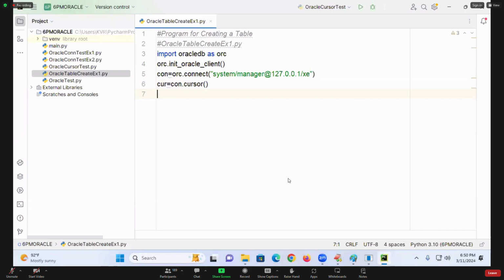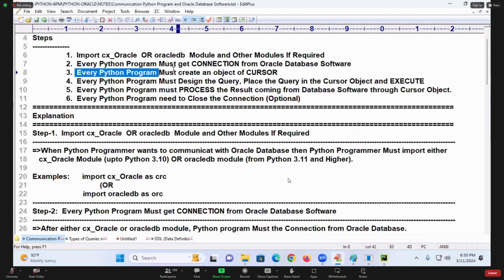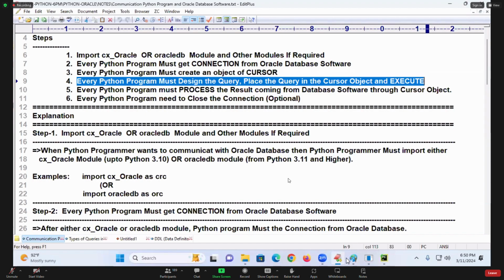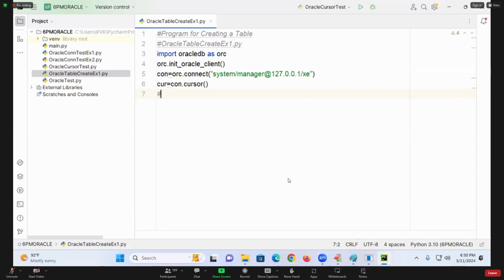Next step is what? Let me go to my discussion here. There I said create; here I say create an object of cursor. Yes, created. Every Python program must design the query, place the query in the cursor object, and execute. Now I'm going to that place. Here I'm writing the step: design the query, place the query in the cursor object and execute.